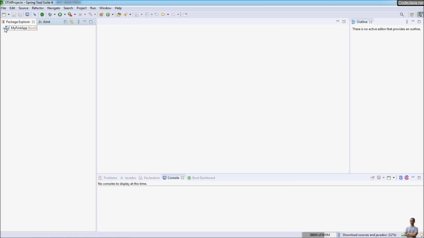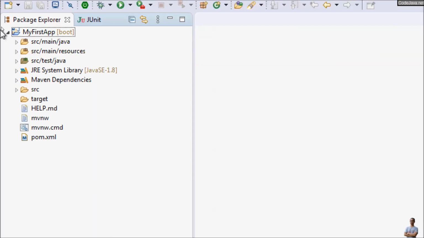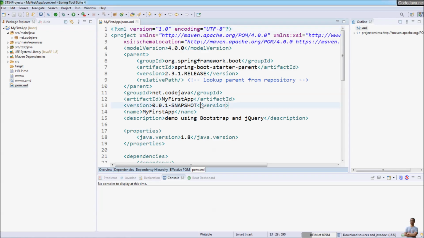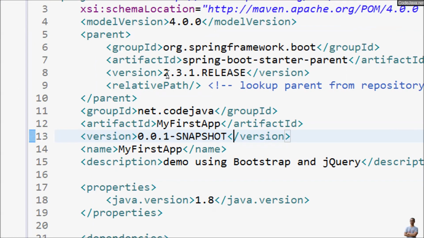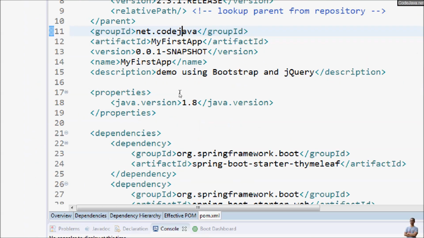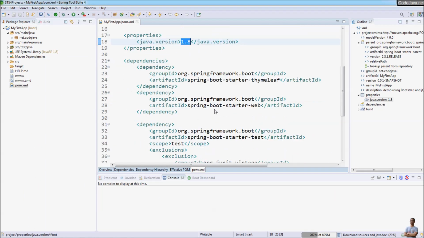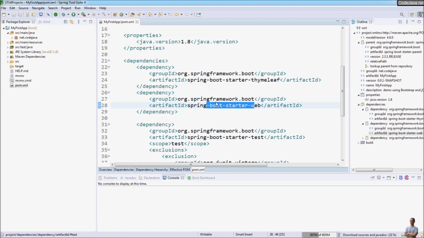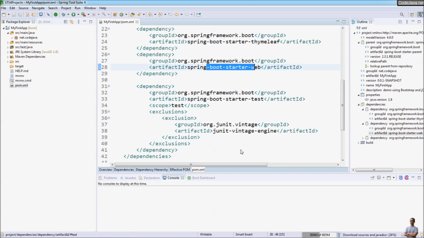Okay, we have our project created here. My First App is a Spring Boot project. Open the Maven pom.xml file, and you can see the version of Spring Boot we are using is 2.3.1 release, and we use Java version 1.8. For starters, we use Spring Boot Starter Thymeleaf and Spring Boot Starter Web for developing a web application with embedded Tomcat server.